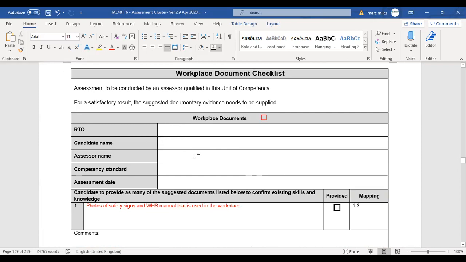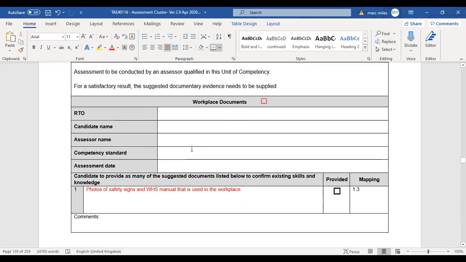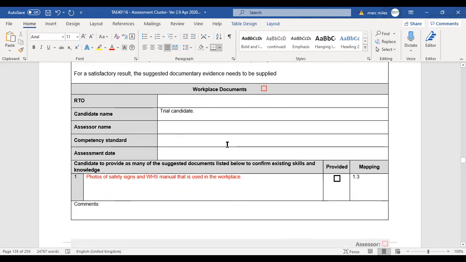Assessor name is your first name and last name. Competency standard is the unit that we've been working with here. Assessment date, you put in the date of the assessment, the trial. Now, for candidate name, what we suggest is you put in the name, but you also put in trial candidate. That'll help you delineate when you're actually using this as a trial.